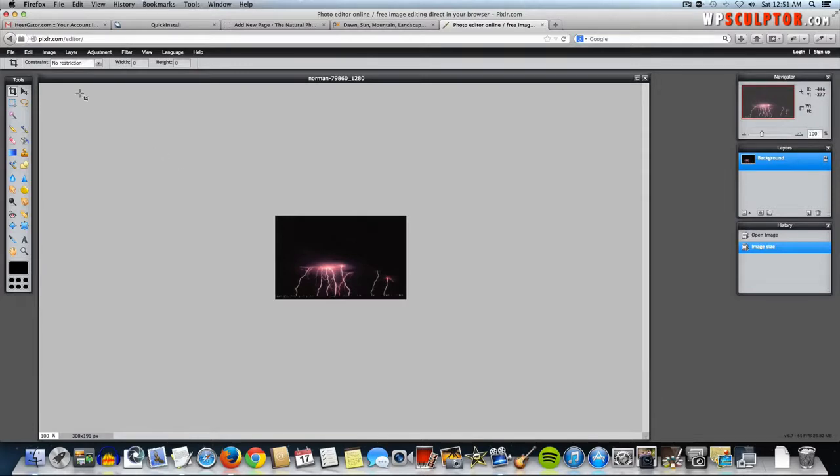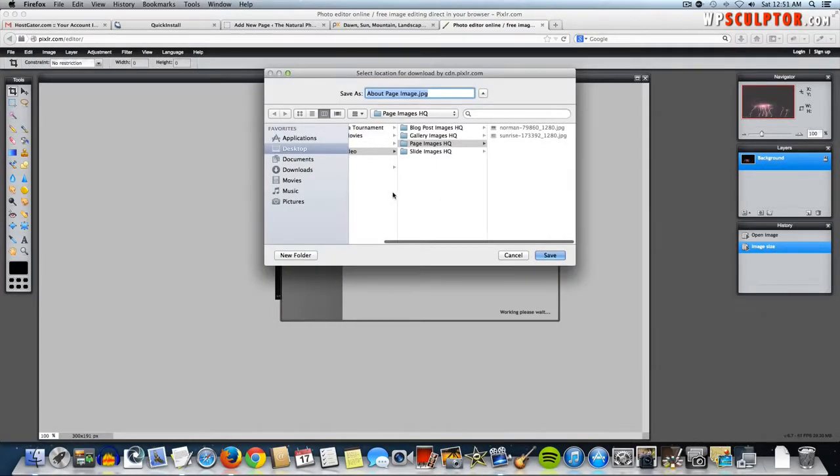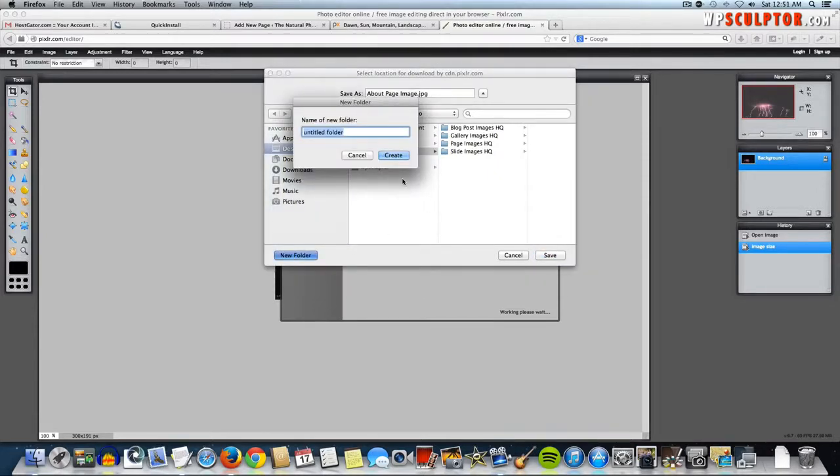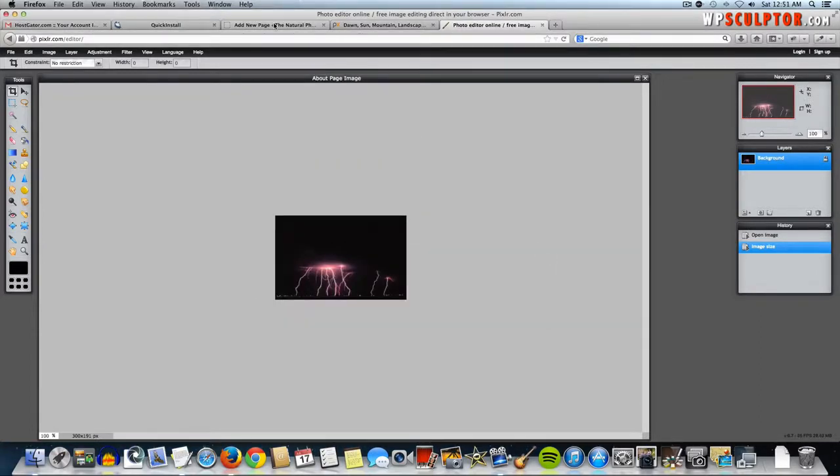So I'm going to save this as a different file. I'm going to go to File and Save. And I'm going to name this About Page Image. JPEG is good, and quality level of 80 is good for the web. That's perfect. So I'm going to click on OK. And then now I'm going to create a new folder, and I'm going to call this Page Images, just without the HQ. And then I'm going to save this as About Page Image in my new folder. Click on Save, and then we're going to go back to the page editor.